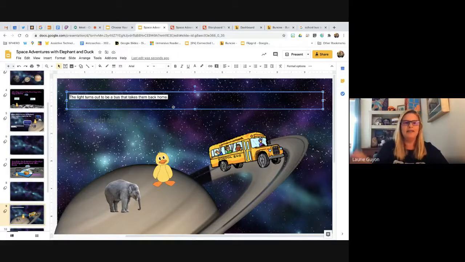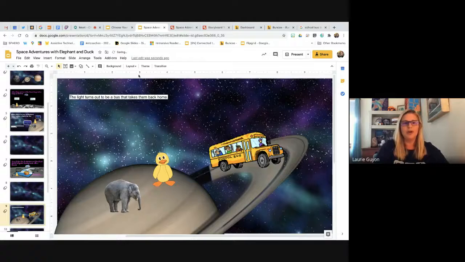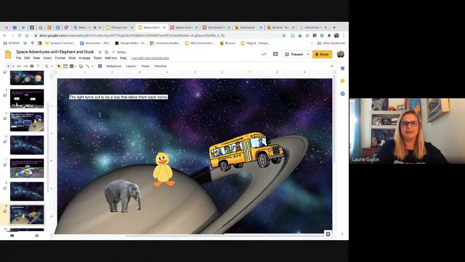All right. And if this is the end of the story, I might add a little button at the bottom that says the end and bring them back to the beginning of the story to start over. That is completely up to you. If you don't need this text box, you could just highlight it and delete it. Or I could change the layout to just be a title slide. And it'll have that information for me.